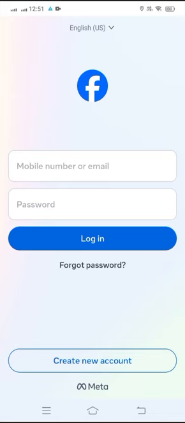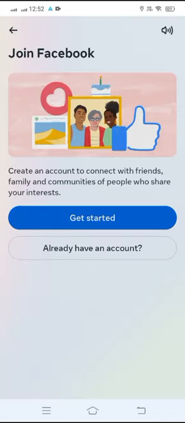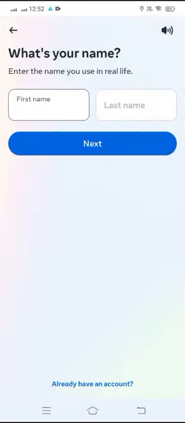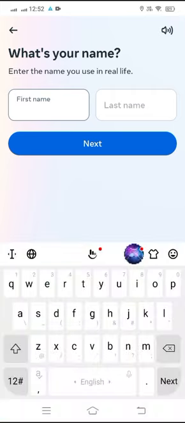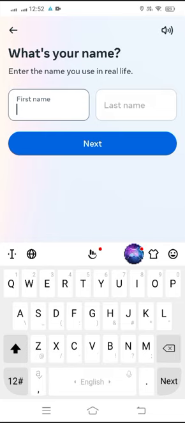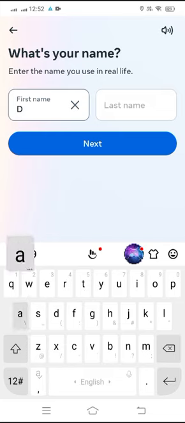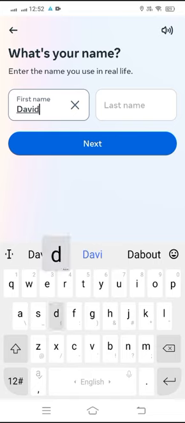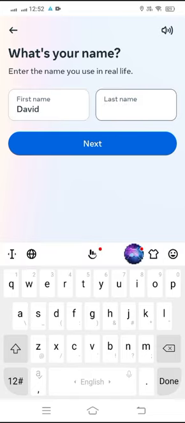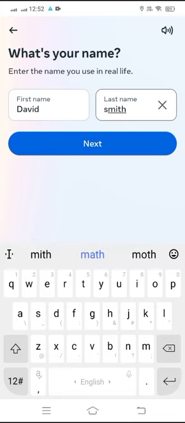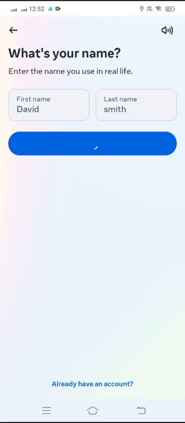So open your Facebook, get started. What's your name? So here type your first name and last name. This name will appear on your Facebook profile. Your friends can see this name. So write first name, second name and press next.